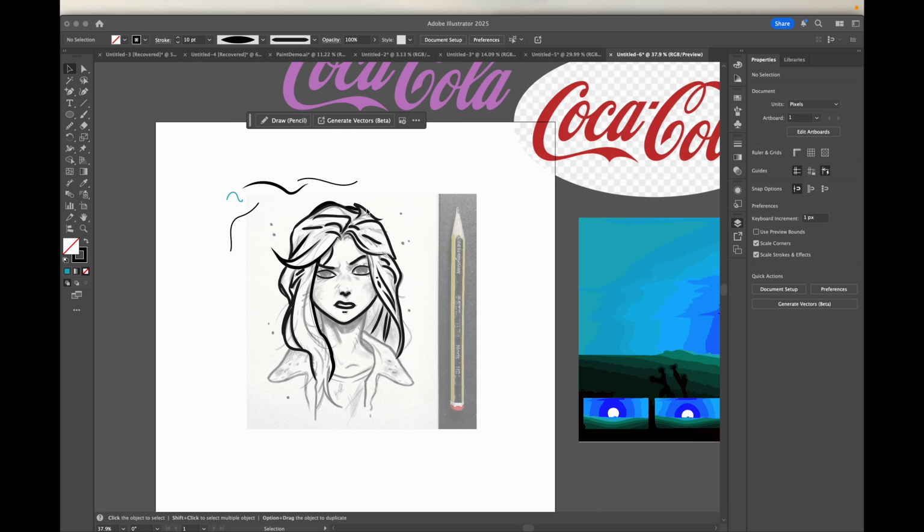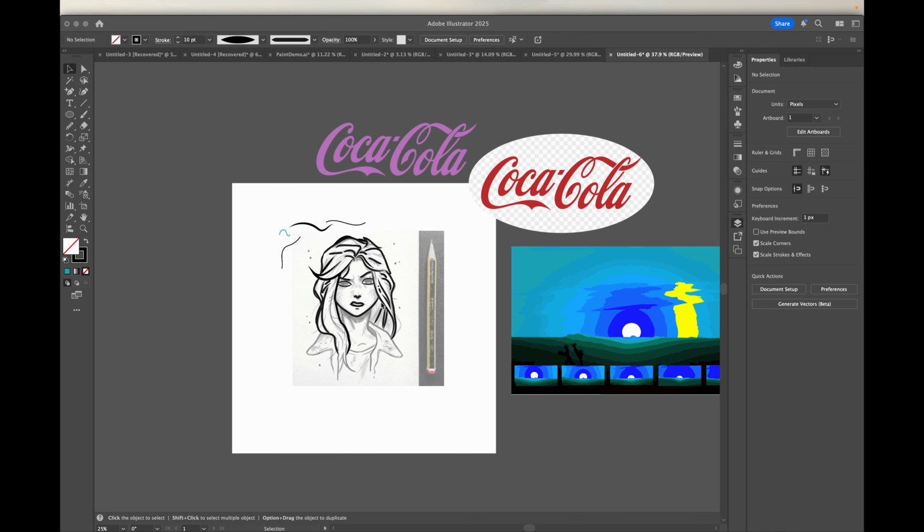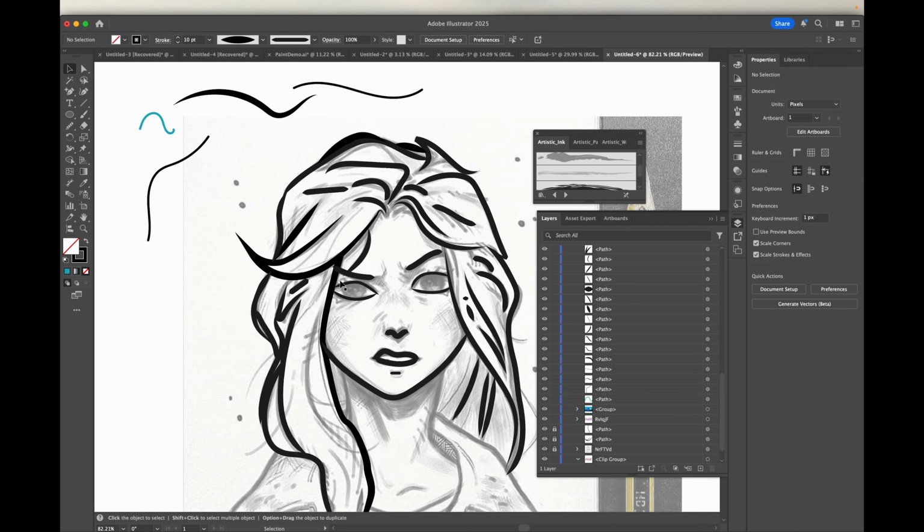Kind of pick up a bit where we left off with this, using this drawing as a reference, and specifically it's just a little short tutorial on how to.